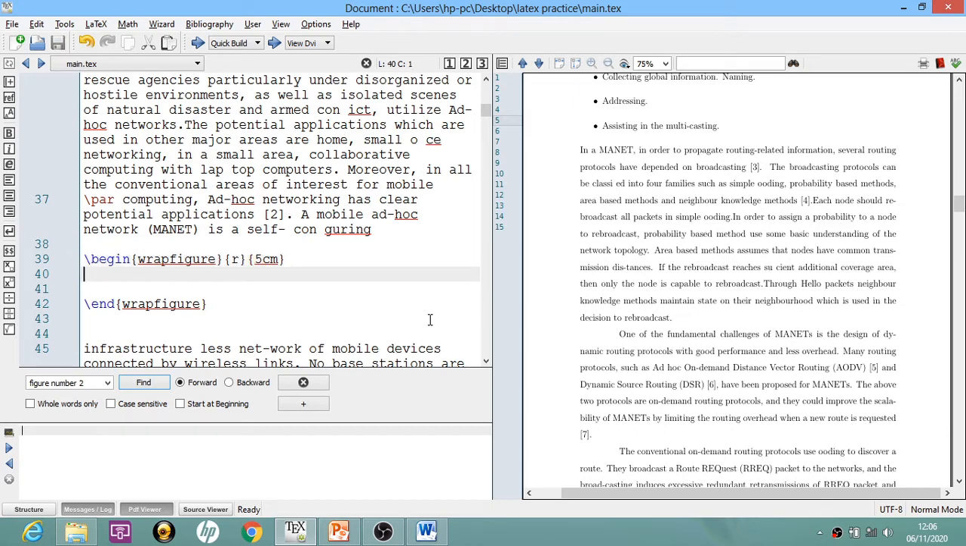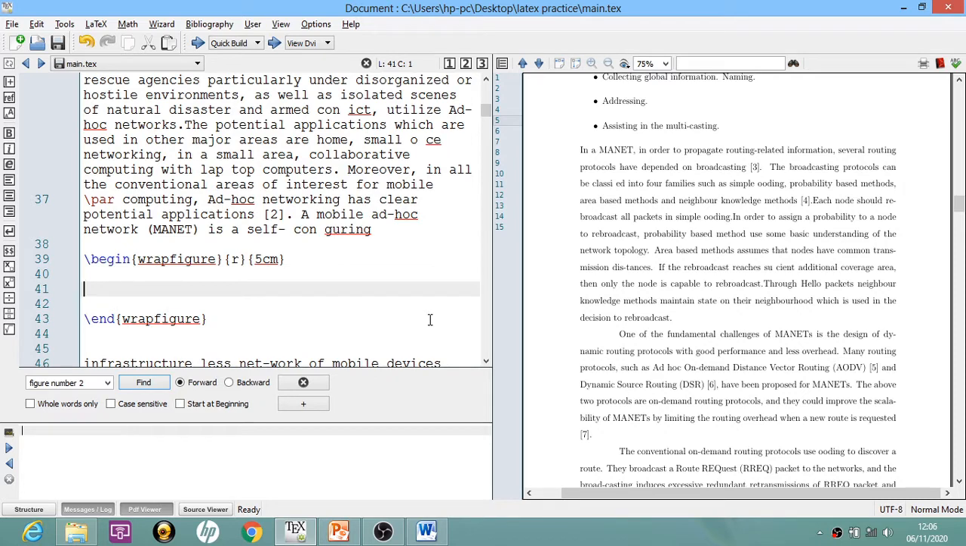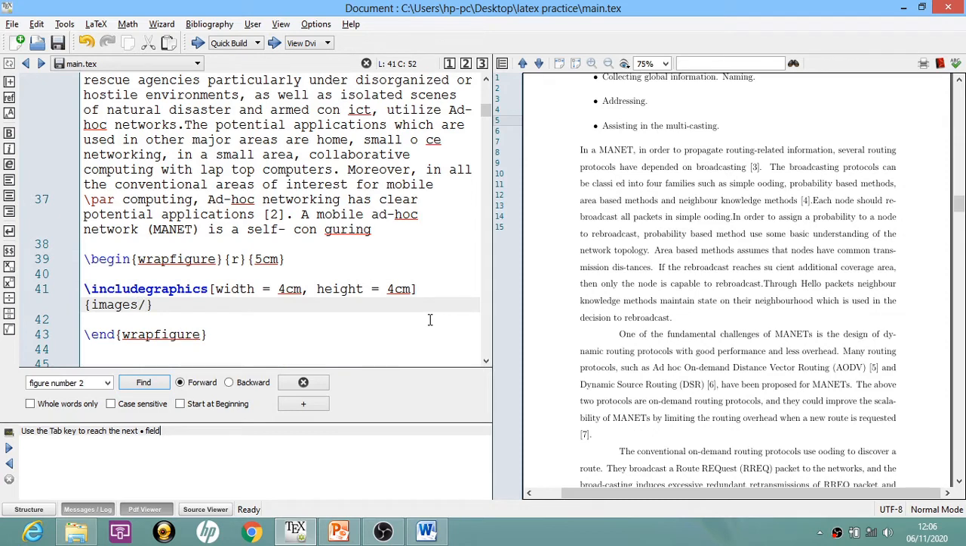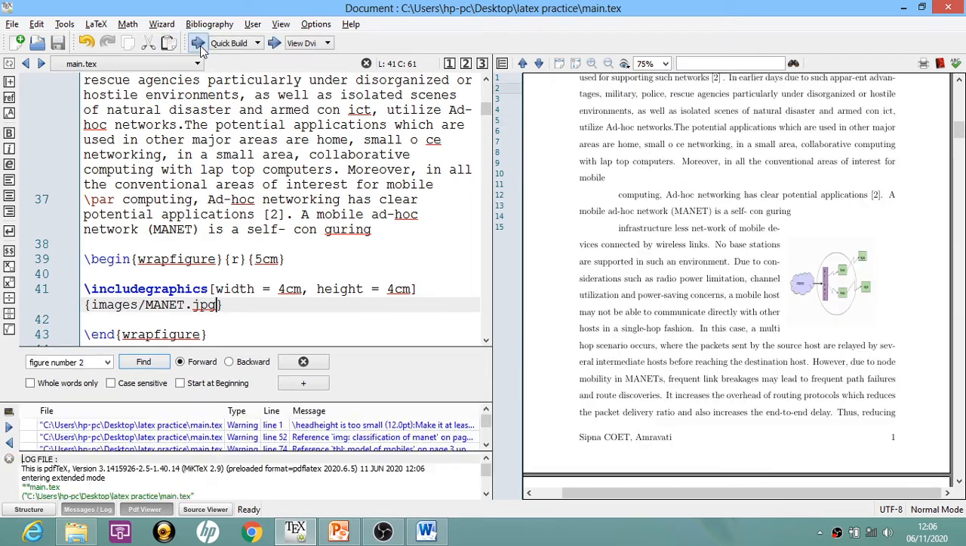And then again over here I want to include the image, so I will write \includegraphics, and then I will pass the width. Of course the width will be less than 5 cm, and then I will pass the height. I will pass an appropriate height, for example 4 cm, and then I will pass the path. For example, suppose I have a manet.jpg file in my images folder, so I will write the path, and again I will compile this. Now you can see that the image is included within the figure.